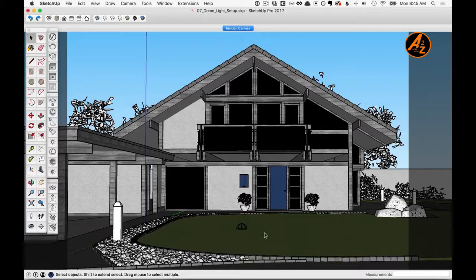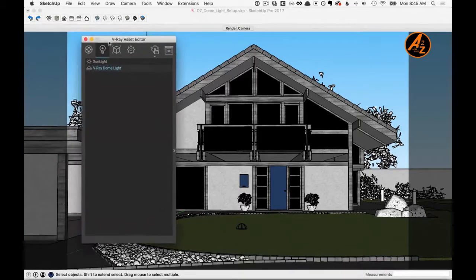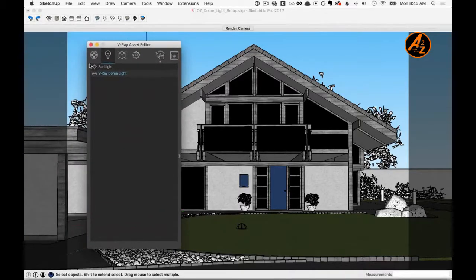Let's talk about what a dome light is, but first we'll open the V-Ray Asset Editor and go to the light tab here. We want to disable the sunlight. As you'll see in a moment, the V-Ray dome light is taking over for it, so click once on the icon next to the sunlight to disable it. And then before we look at anything else, go ahead and click the interactive render button.